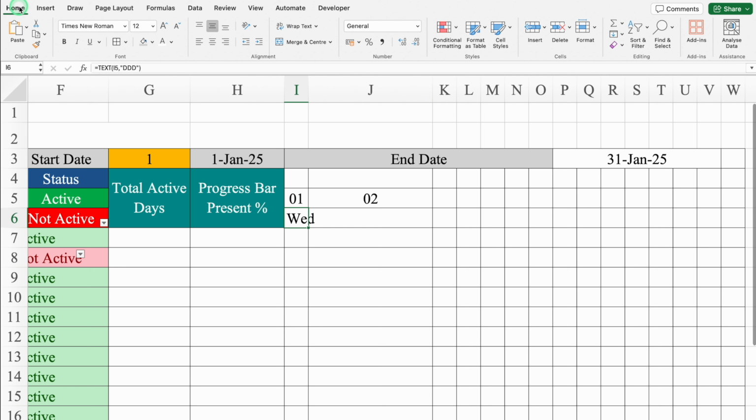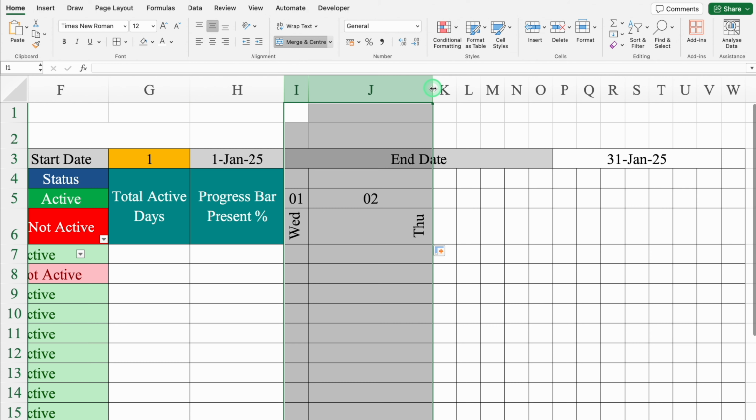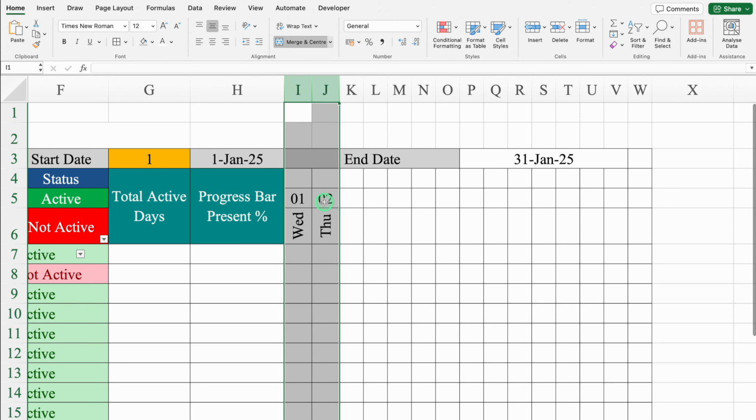We'll go to home tab. We'll come in the center. In center, we get the option of orientation. We'll click on drop down and we'll select rotate text up and we got our day over here. We'll drag this to second date also. We'll select from top and we'll adjust the column size. Now I'll select second date and day and we'll drag till end.